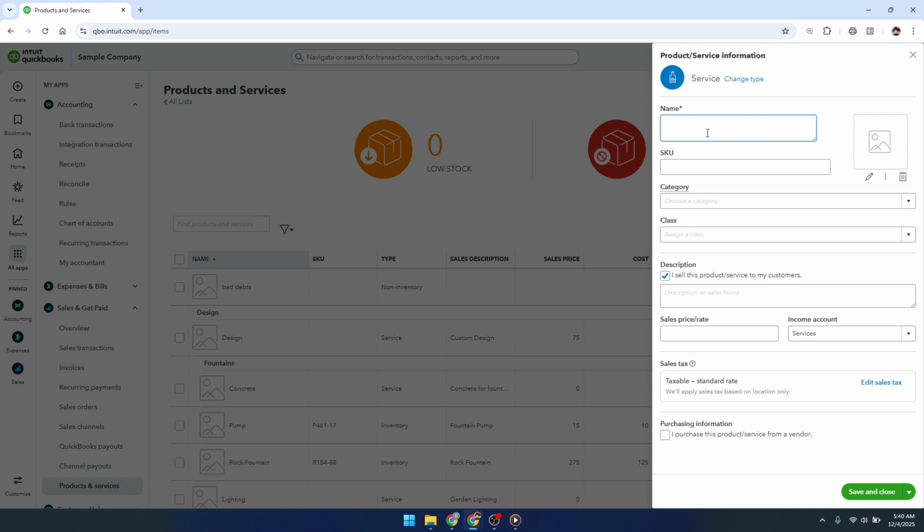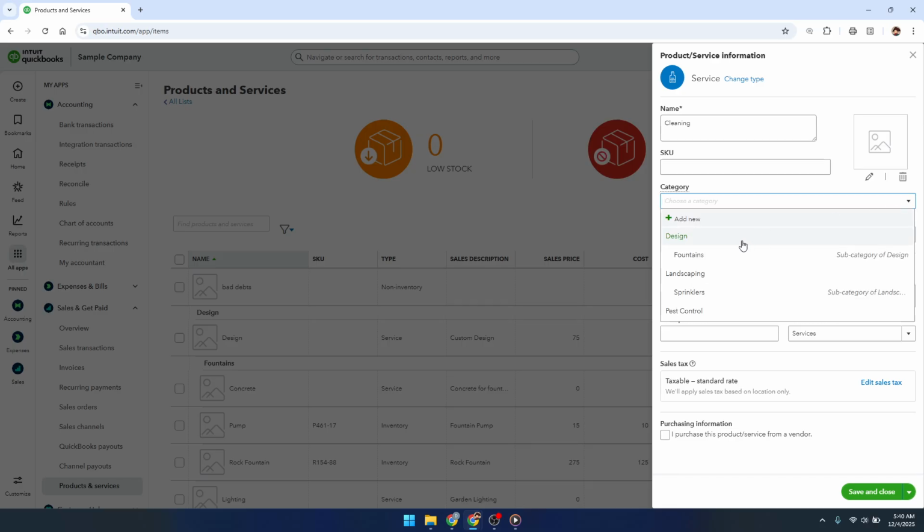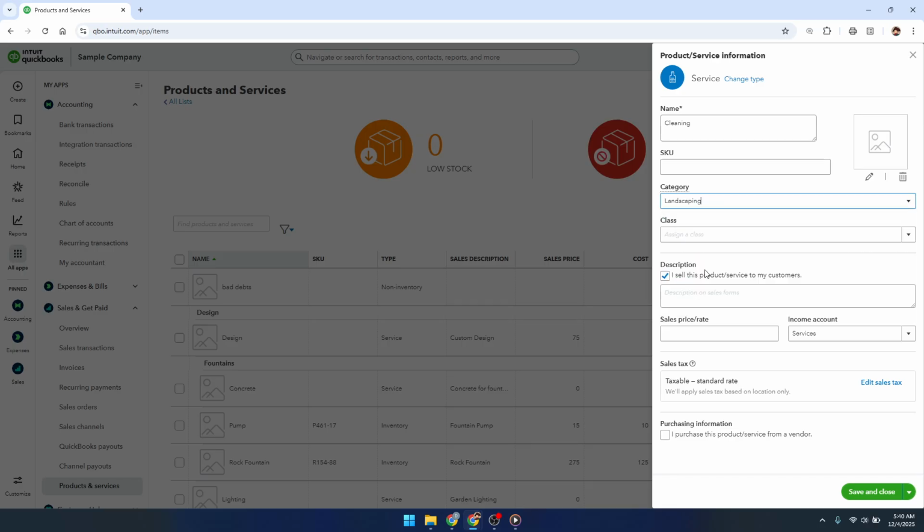This is what you'll see when you add it to a form, so make it specific enough that you and your team know exactly what it is. If your business uses SKUs, you can add an SKU as well, but that part is optional. Then, select a category from the drop-down. Categories help you organize and group similar items, making reports easier to read later. Choose the category that best fits the item you're creating.